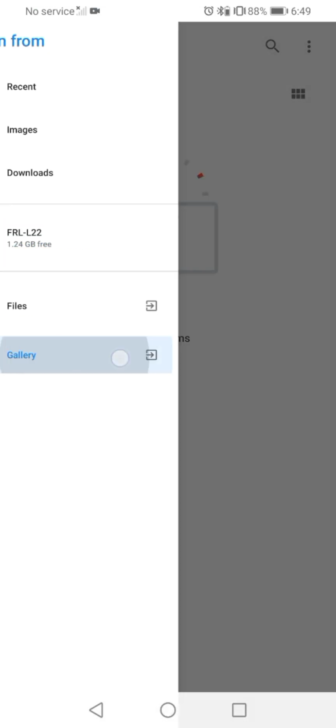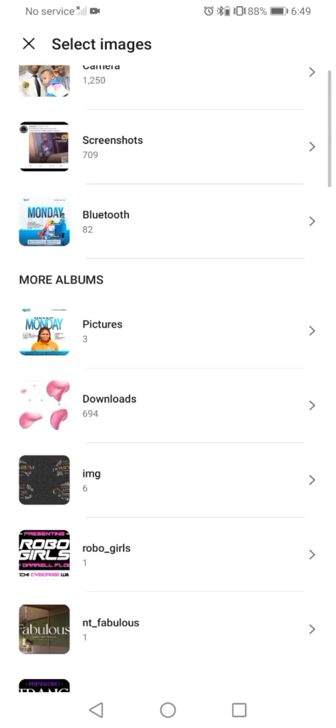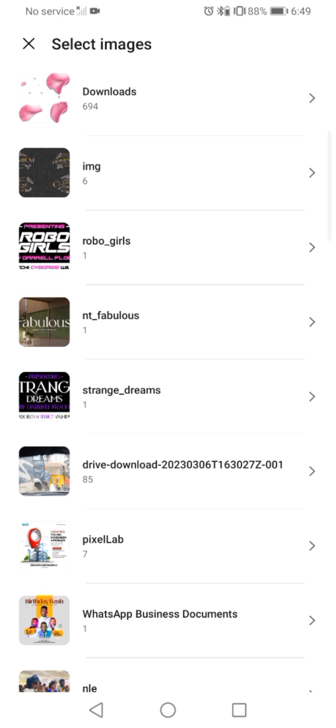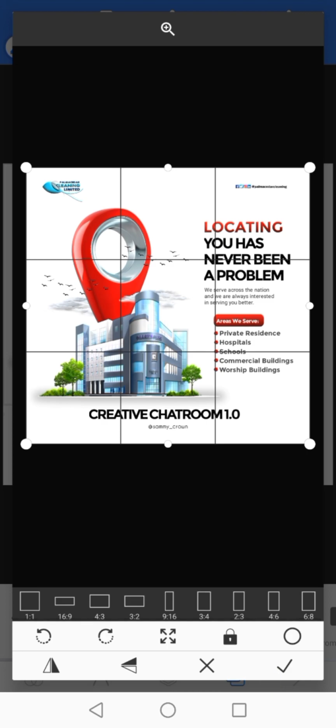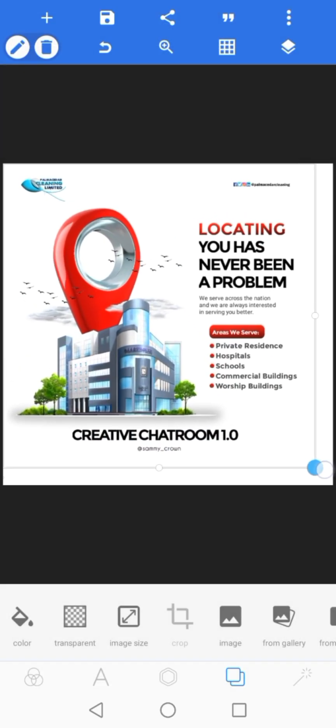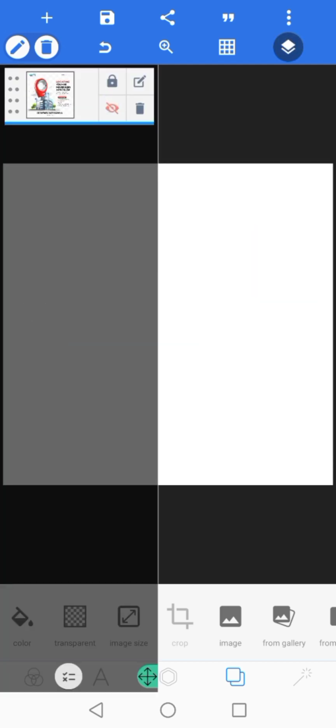Okay guys, this is the background. The first thing we need to do is to add the flyer back, to guide us on what we are working on. You can easily add this. This is the flyer we want to work on, so that it will guide us on how to go about it. We can easily come here and blend it from the background.